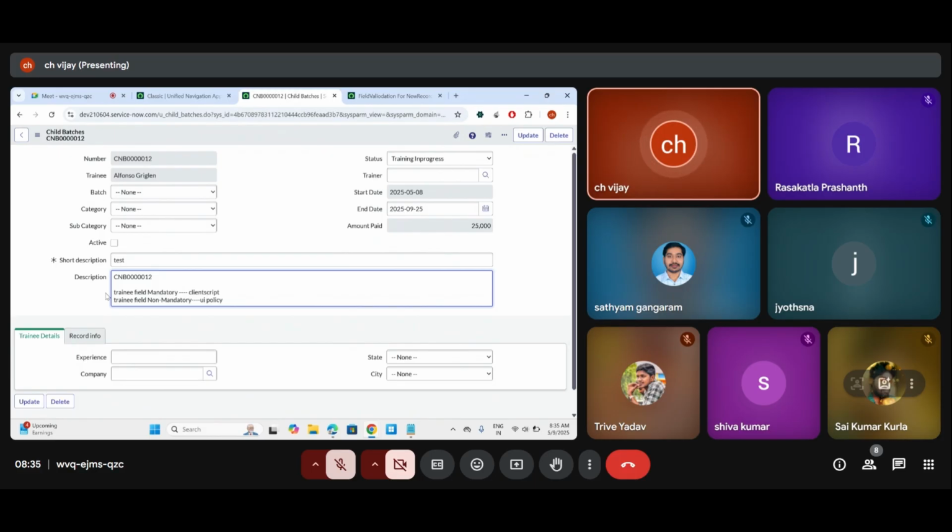The execution order: let's imagine I'm reloading the form here, or I'm saving the form here. When I save the form or reload the page, both client scripts and UI policies will execute. First, the client script will always execute. So what is the client script doing to the trainee field? Making it mandatory. First it will execute and it made it mandatory.